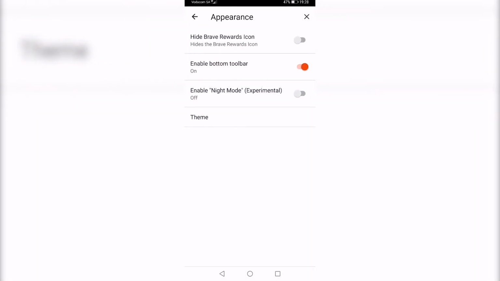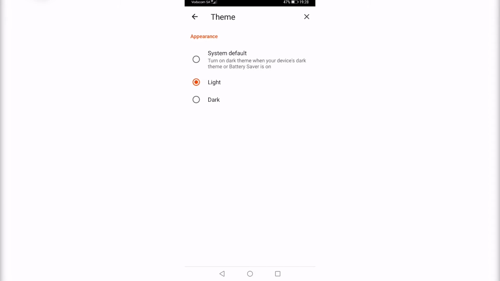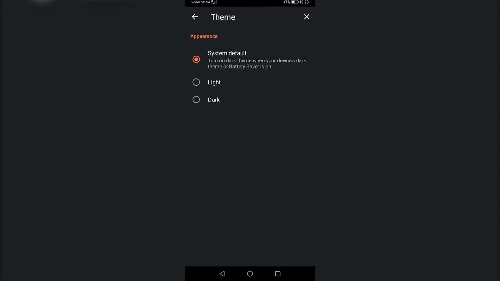And then right at the bottom, it says theme. And you have a couple of options. You can choose your system default. So if you have dark mode on your whole entire phone, that will select dark mode for the Brave browser. I have that on, so if I select system default, it'll turn into dark mode.